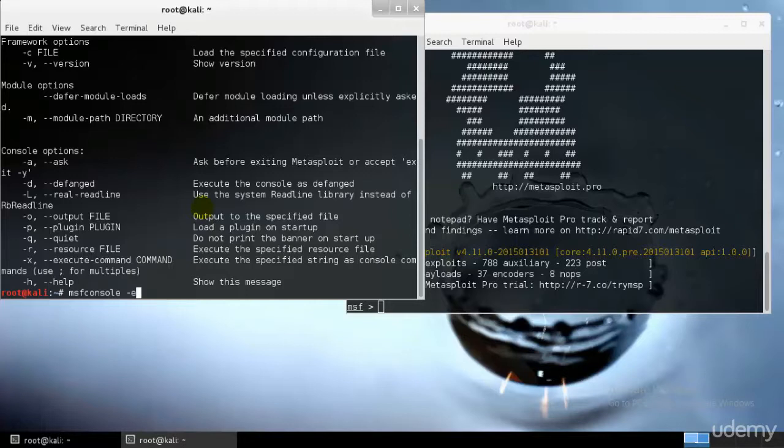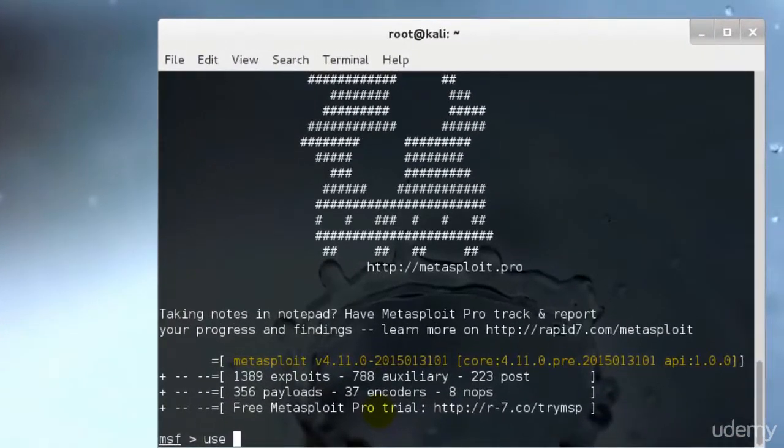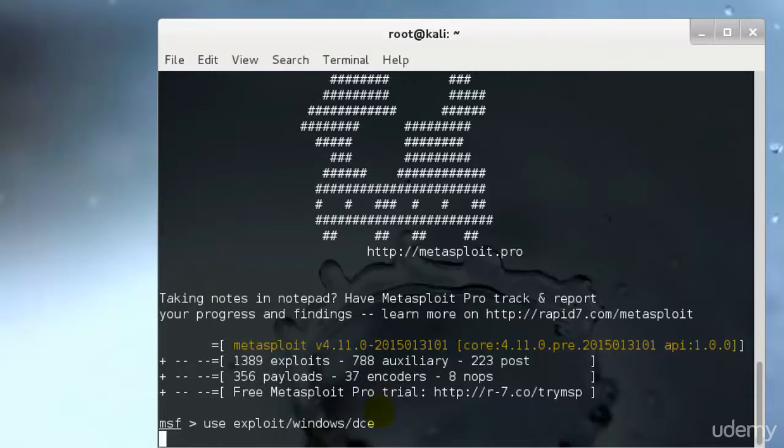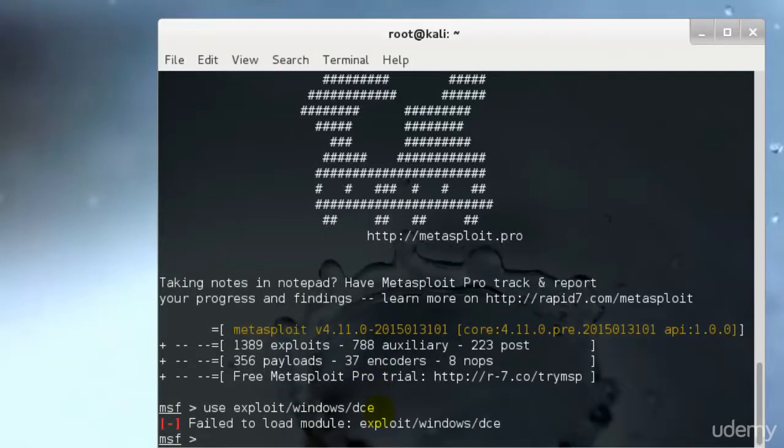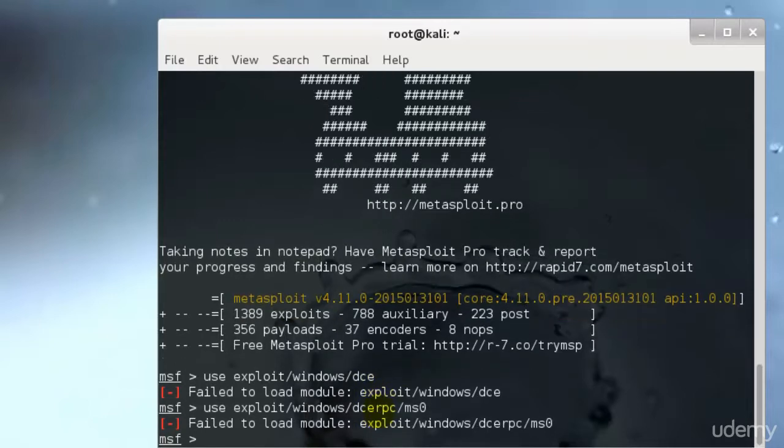Tab completion depends on the Ruby readline extension, that's RRL, and nearly every command in the console supports tab completion. I'll show you one example. You can just type use exploit, and if I type X and hit tab, there is only one thing that starts with EX, that's exploit. I can type W and it will select Windows because that is the only one, and I can select D, then you will see we have DCE or something like that. I'll just hit enter. I don't know whether DCE is still there. Okay, I believe we have a 0, so I'll just hit enter.